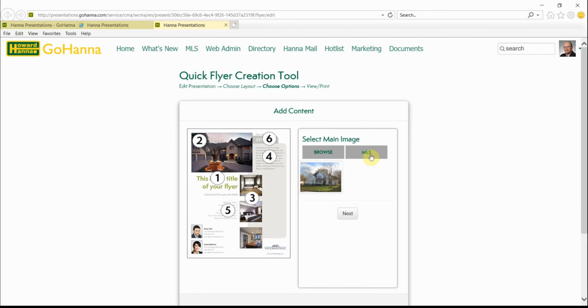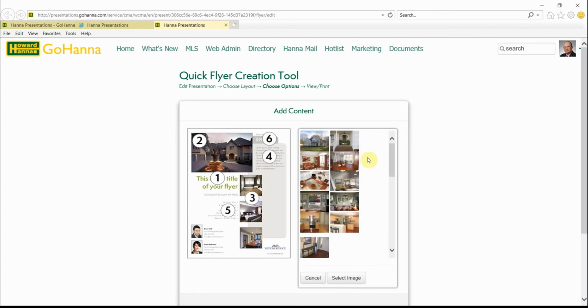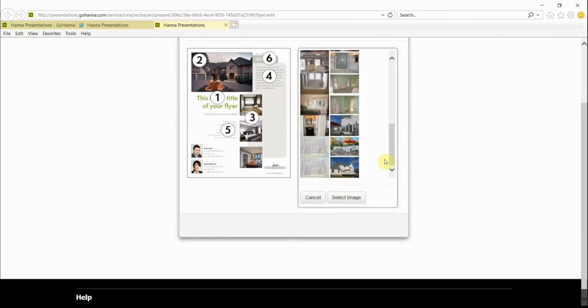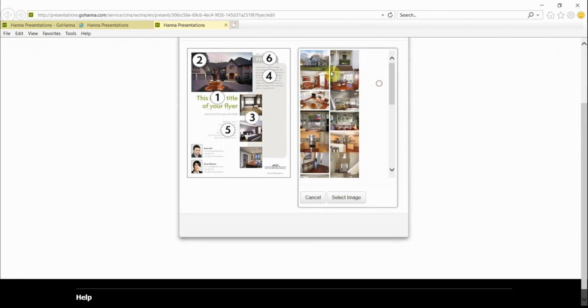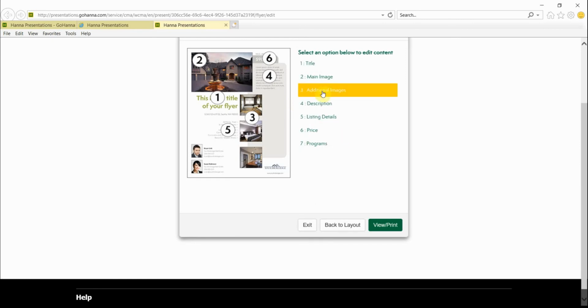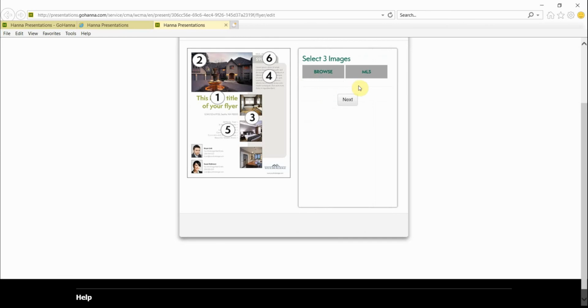This photo shows up, and if you click MLS, if there were other photos that you would prefer to use as your primary, you're free to choose them. I like that. We hit Select Image. Now, there's only one photo here, so we hit Next. And now we have the additional images. Click on number 3.